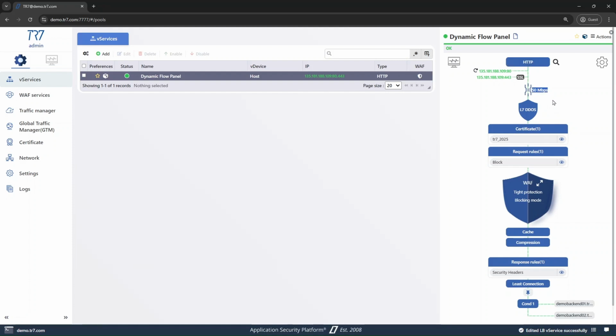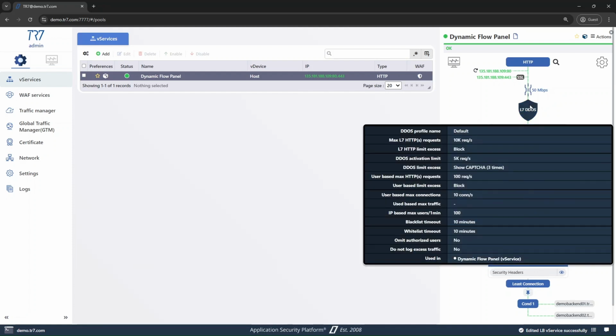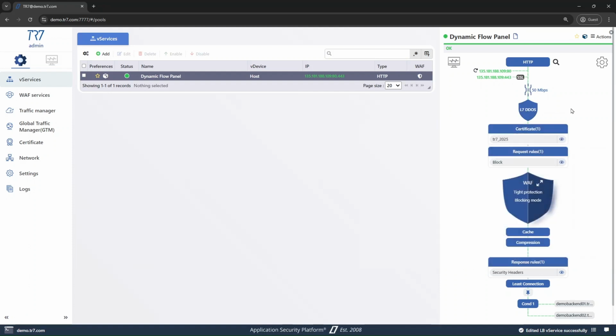Traffic is limited by the defined bandwidth limiting to 50 megabit per second, and requests that do not hit the limit will undergo checks from the L7 DDoS profile. Details of the certificate used for SSL termination can be reviewed through the dynamic flow panel.